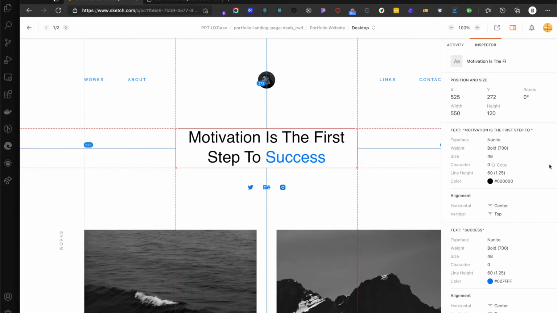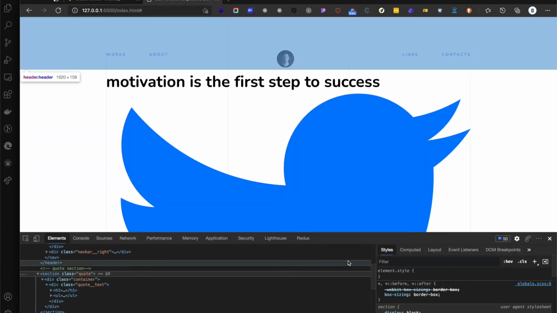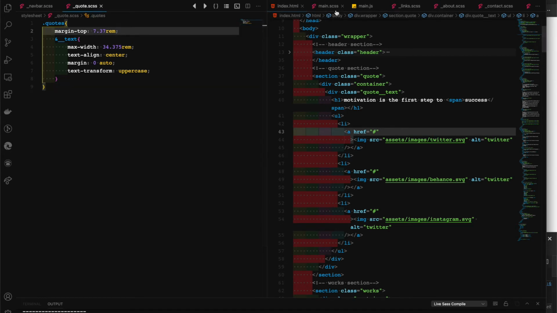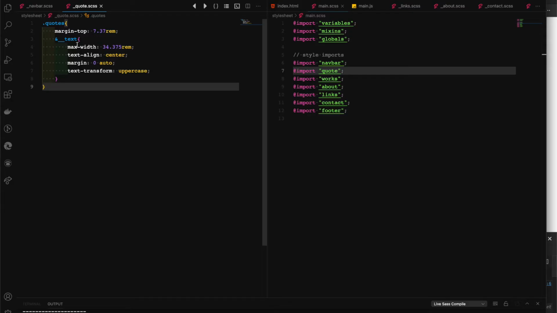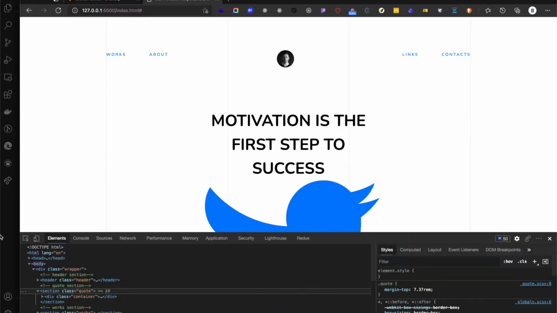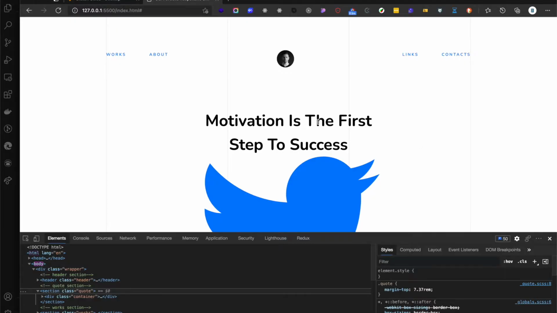Okay, let's check it. I think we don't have anything called quotes inside of our styles, so let's check why that is. Inside of our main we do have a code. Let's try to save it. I think it's just code, sorry for my mistake. Yeah, it's just code, and it's capitalized, not uppercase, because the first letter needs to be capitalized.